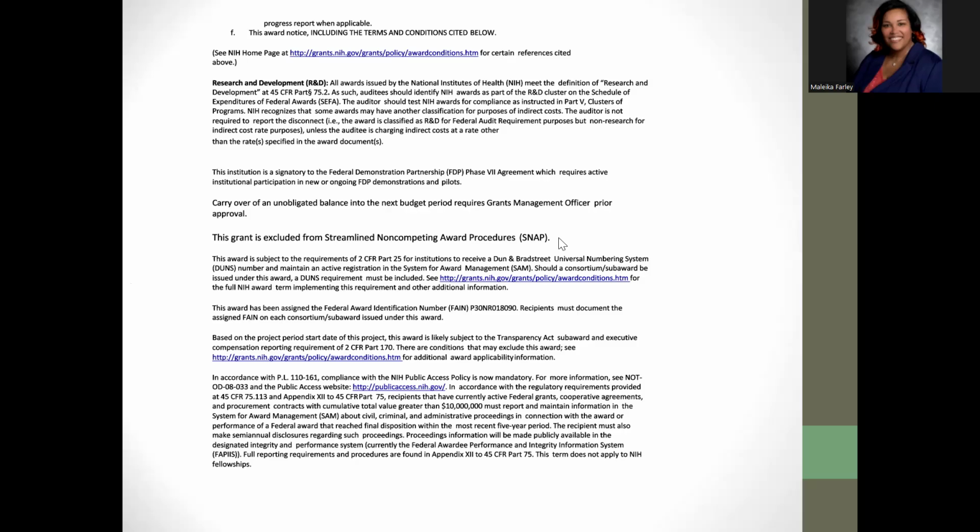And then the other thing that you'll see here is the SNAP determination. SNAP is streamlined non-competing award procedures. It's a determination to indicate how you're going to submit the RPPR, basically, and if carryover is restricted or not. So things that are part of SNAP have automatic carryover, and things that are not part of SNAP do not have automatic carryover.